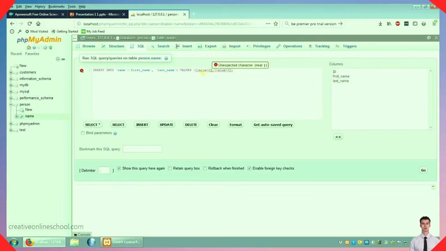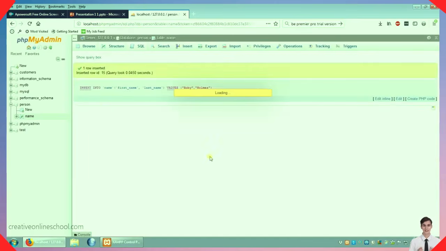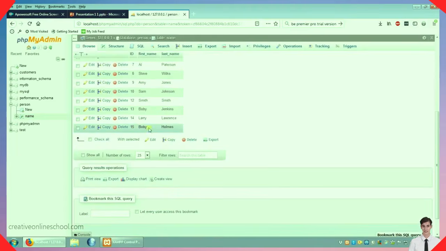And then we were to just replace these with Bobby Holmes. When we run this one, you can see Bobby Holmes was inserted into our database, and the ID was auto incremented.